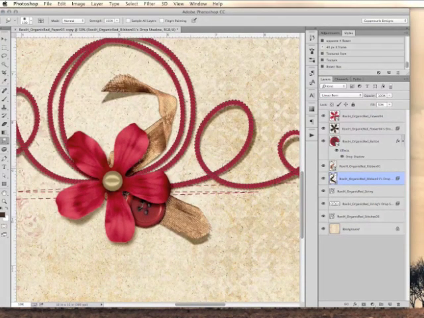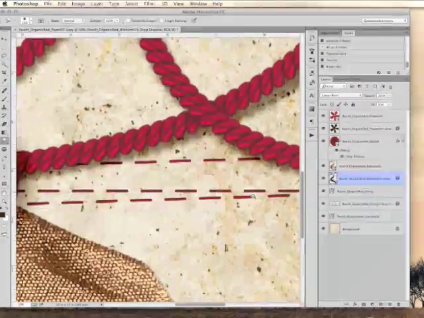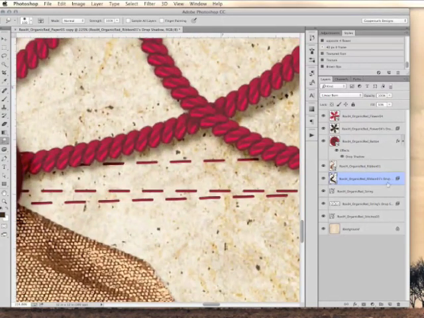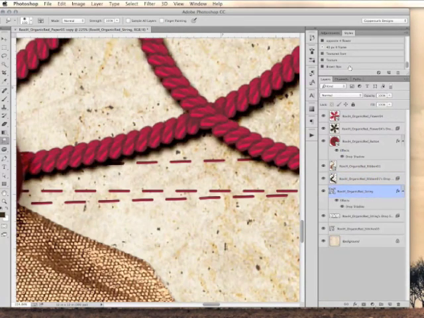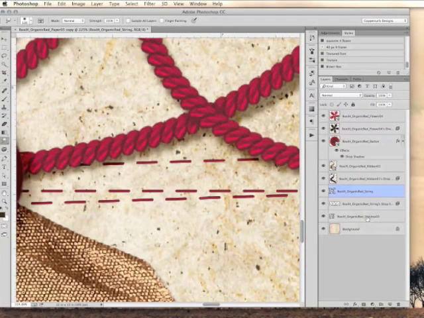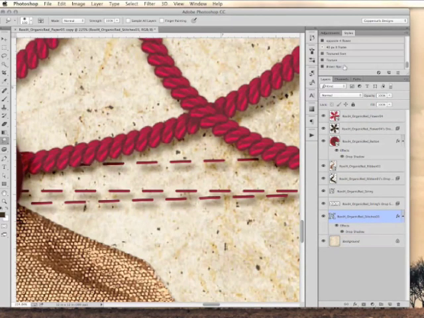Okay, last of all, let's do these stitches. They are extremely close to the paper, so they're going to need a very small shadow. Let's go pick our same shadow. Oops, I'm on the wrong thing. Stitches. There we go. Let's pick that shadow, that same style.